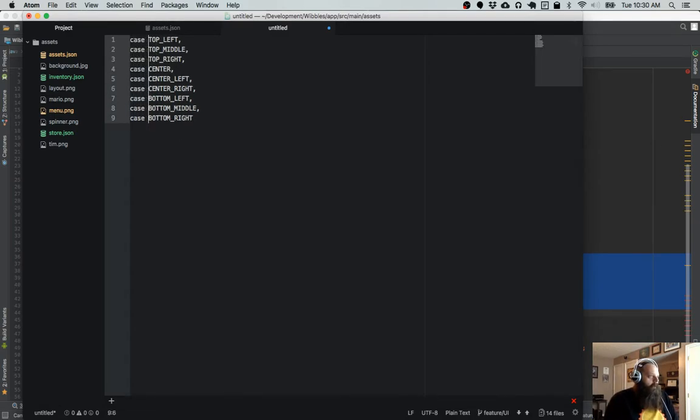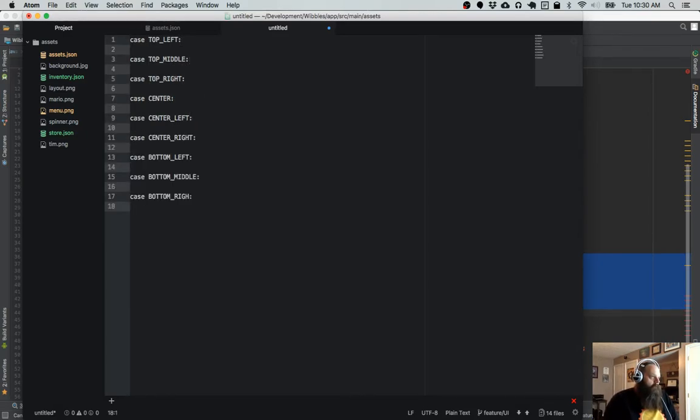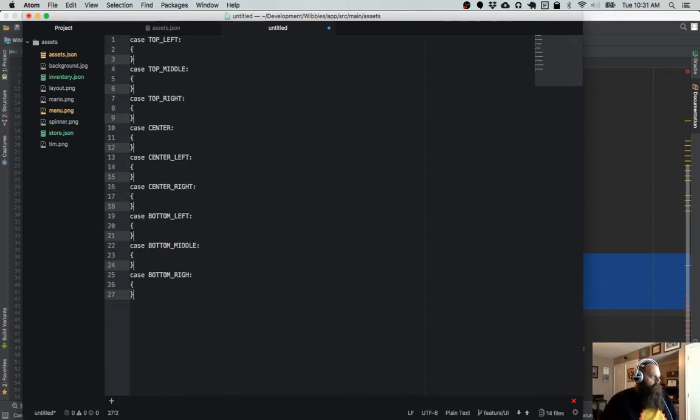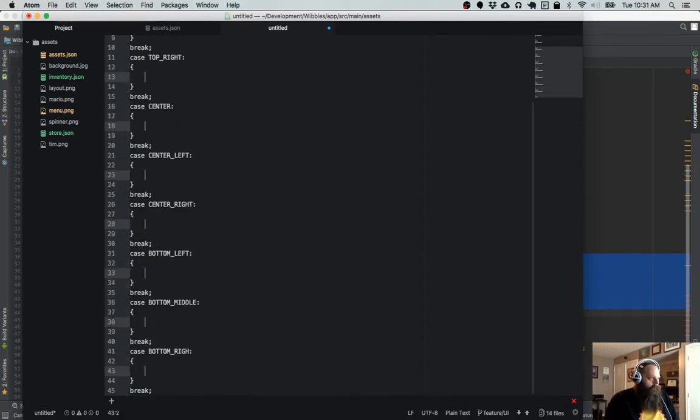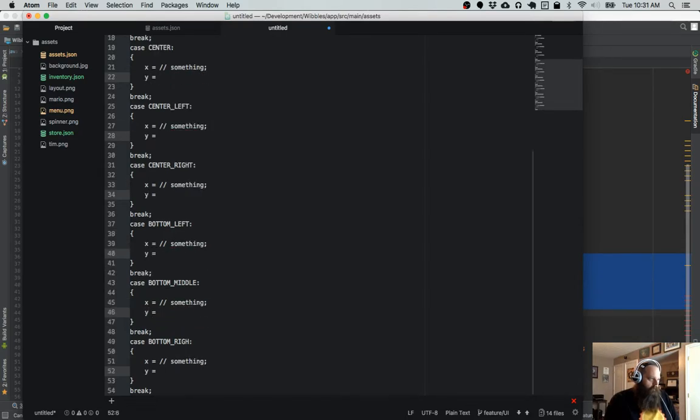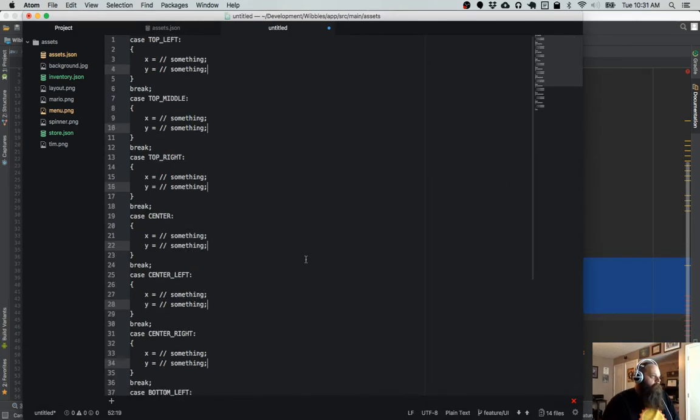So we're going to say case this, and then I'm going to separate these with curly braces just to keep everything clear, break, and then in here we're going to calculate x equals something and y equals something. Okay.